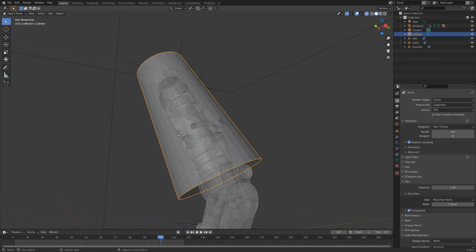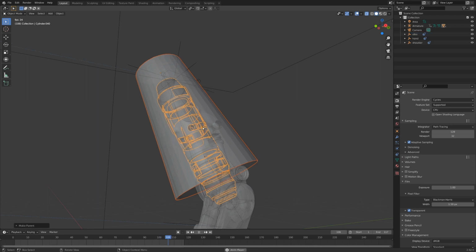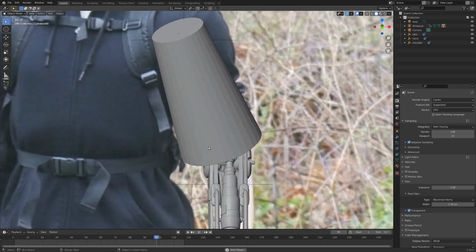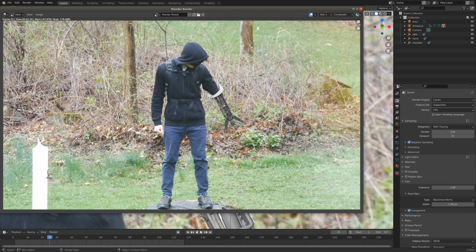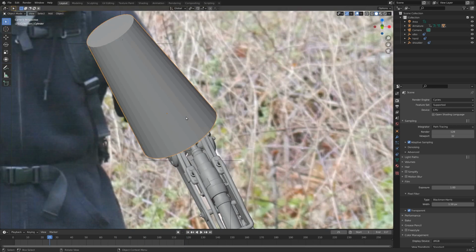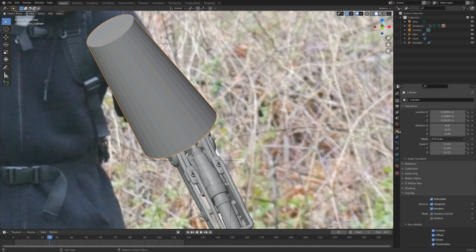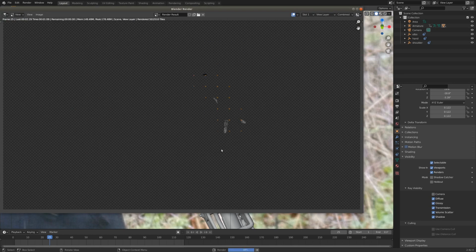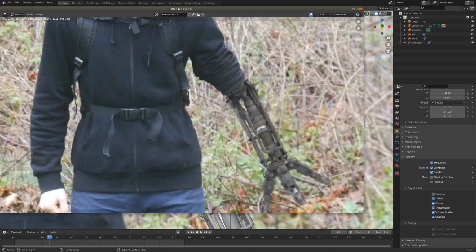Cool. So now we can take this cylinder that we just created and parent it to that original object that we copied the location and rotation of, and we can go Control P, and it's moving perfectly with our footage. Nice. Okay, so if we render this out, it doesn't look very good. What we want to do is switch this to a shadow casting object, and we can just make it so it doesn't show up in the renders by going into the object properties, down into ray visibility, and then uncheck camera.